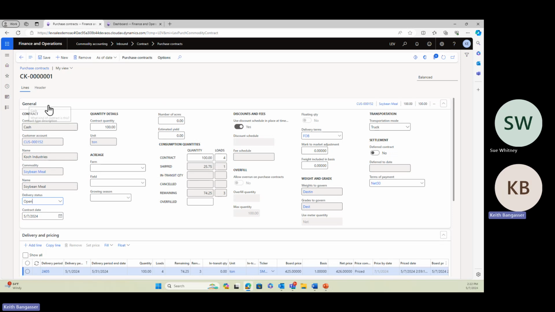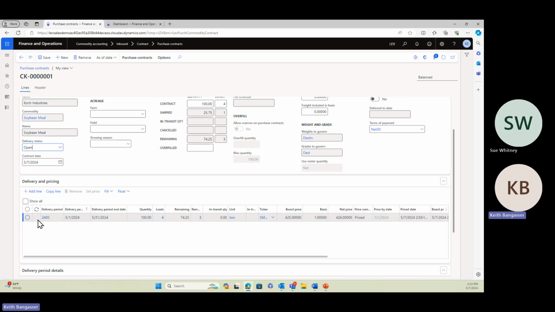You can see here the purchase contract is very similar, but what we've done for the load-based is add this column for loads. This particular contract is for 4 loads. We've shipped one, and we have 3 loads remaining. Not only is that done on the header, but each of the delivery rows also now has the number of loads and the number of loads remaining.